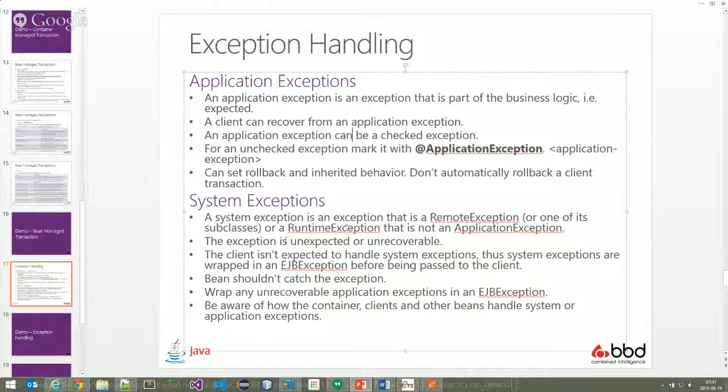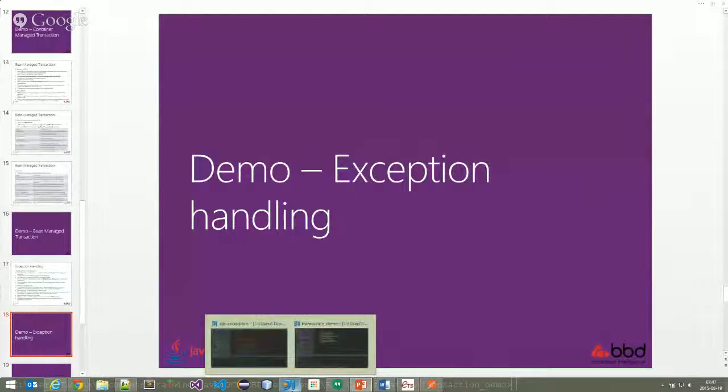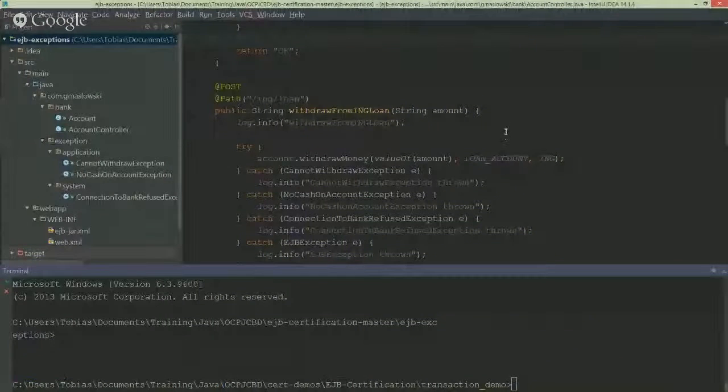So I'm going to do a quick exception demo. I didn't write my own one here. I actually took the certification master one, because I didn't think you guys wanted to just sit here and watch me write exceptions, because that'll suck.